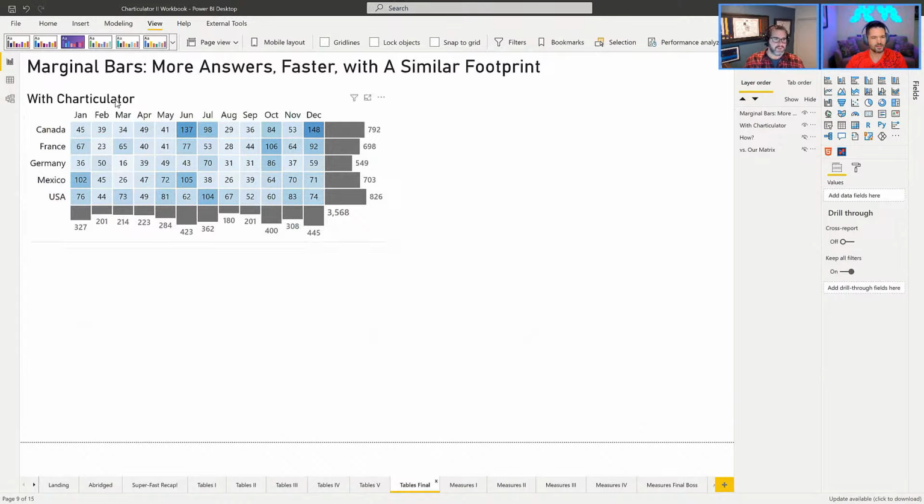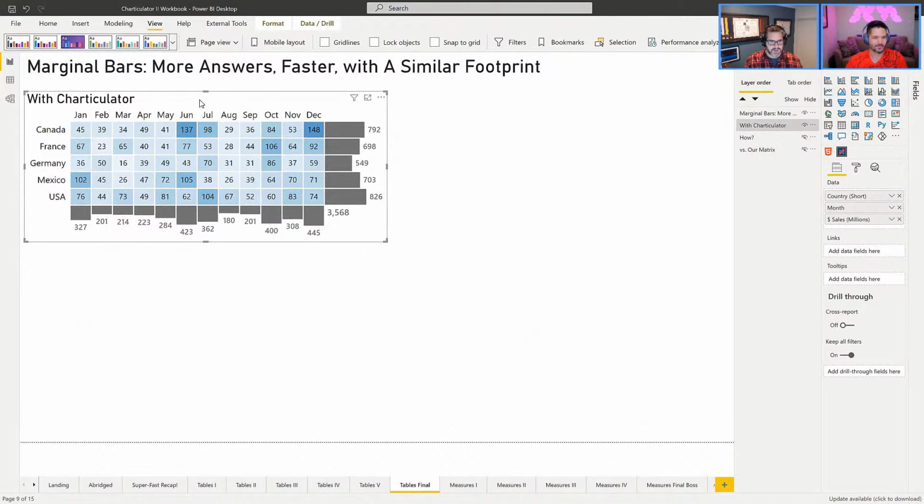So now we've got... We call it a matrix. I wouldn't normally recommend Charticulator for building tables and matrices because it doesn't have scrolling, and putting dynamic sort on the columns is not something it can really do. But if I need a very dense piece of information that I'm just going to put on a dashboard that somebody just needs to know, bam, how's my year going?